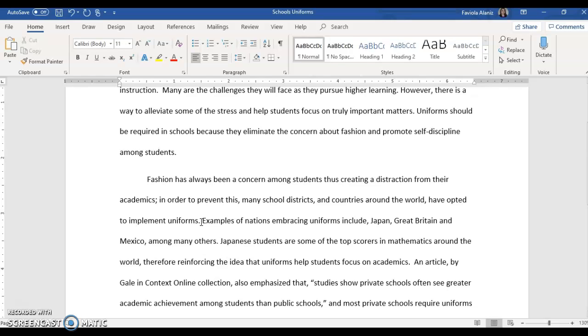This is what my reader or my audience is going to expect to continue reading about throughout this paragraph. This is a strong topic sentence because it reinforces my reason as to why I support uniform use in schools, and it gives an introduction as to what the audience should continue to read about throughout this paragraph. I'm not going to go into any other reason. I'm just going to focus on the one related to fashion.